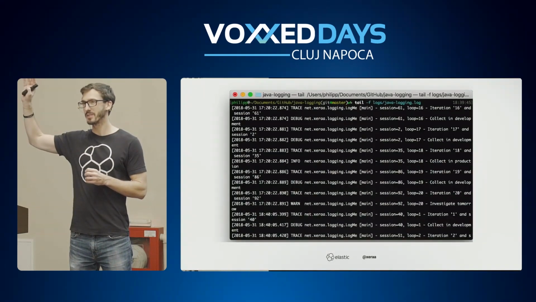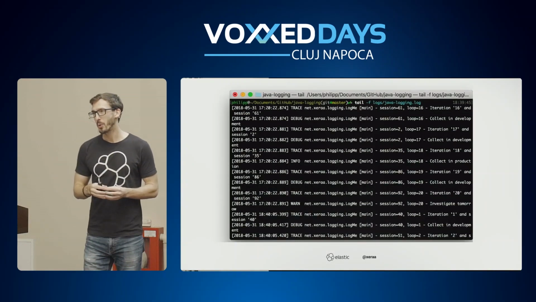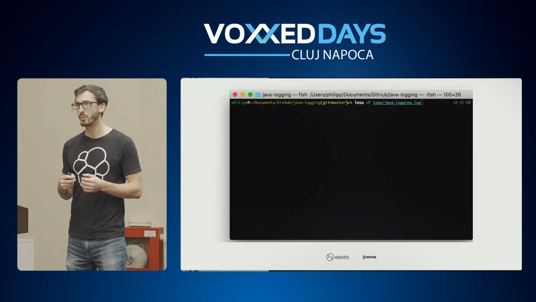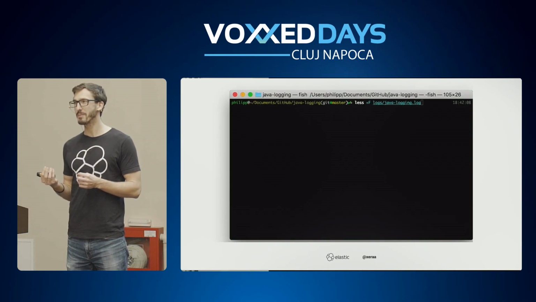Who is using tail -f? Okay, a few. So you quickly see what is happening in your application and then you move on, maybe you go to less +F. Anybody knows what less +F is doing? Or what is the difference to tail -f?